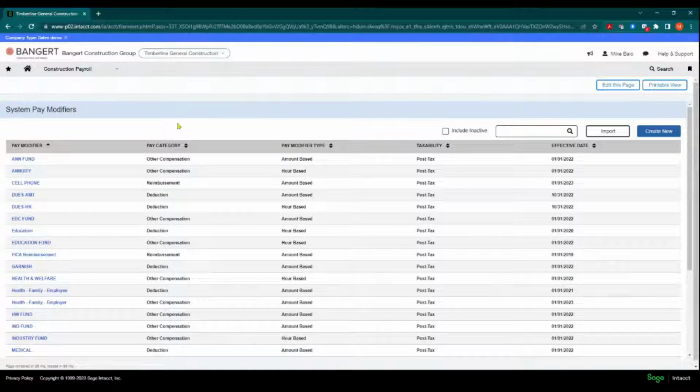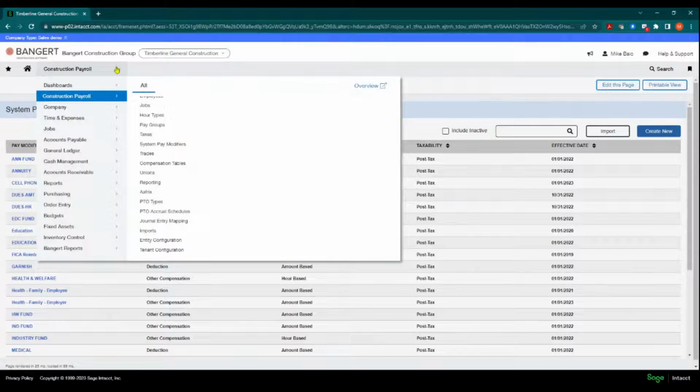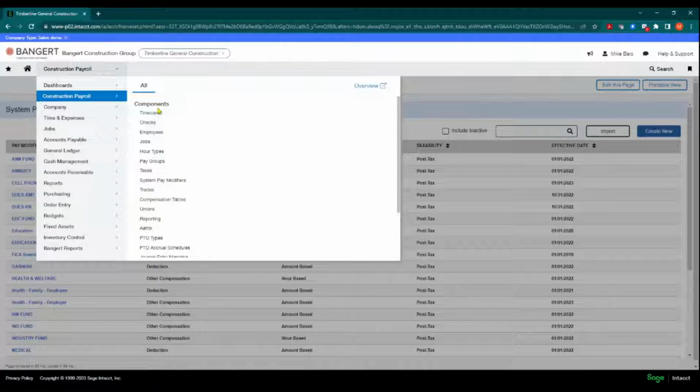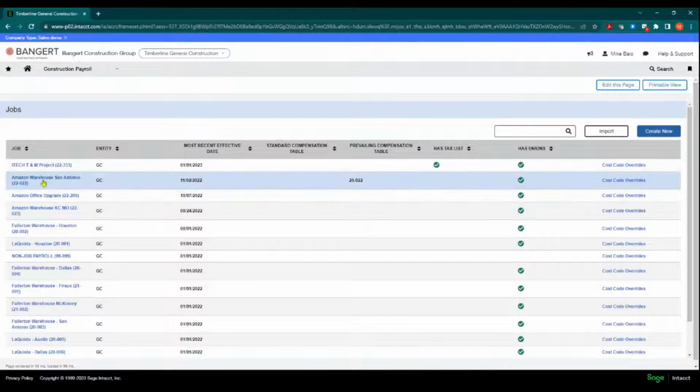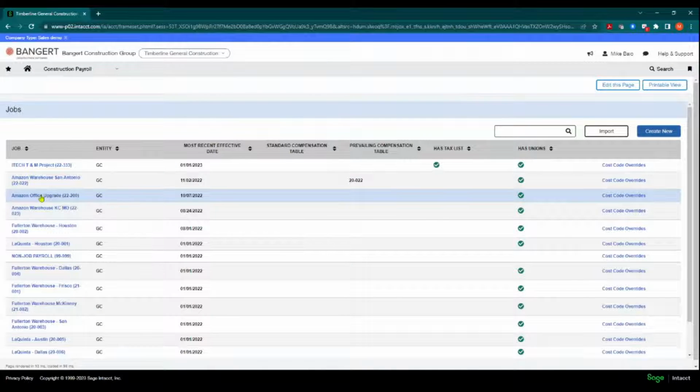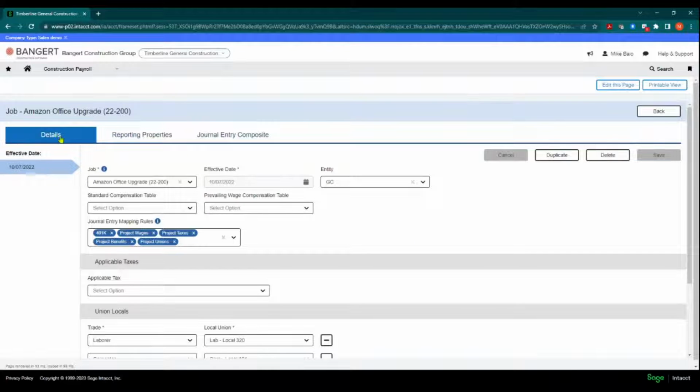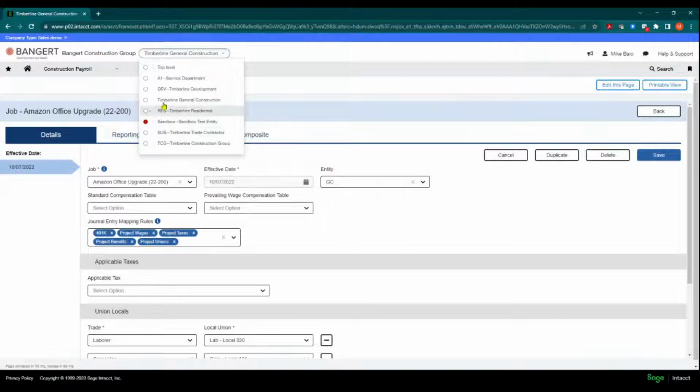Okay. So from there, we did the compensation table. One of the next steps is that the system has to know which compensation table or union table to use. So you're going to have a piece inside construction payroll called jobs, where you can pull in your projects or your jobs into payroll, and you could determine what the setup is going to be for this project. So if I go into the Amazon office upgrade, you have some setup in the details. So you're going to pick the job, the effective date, and what entity or company, because you can have multiple companies or entities set up in the system.